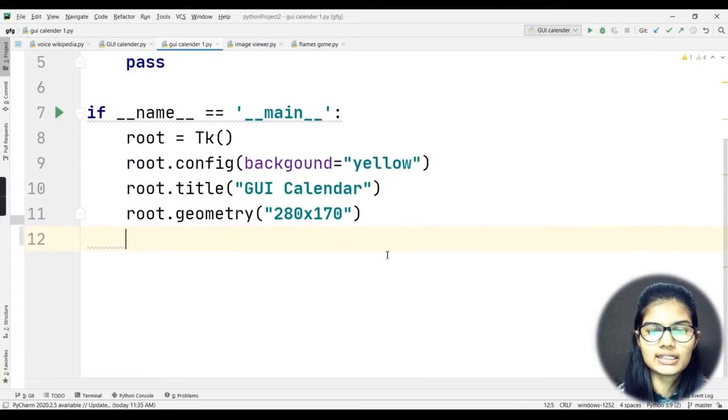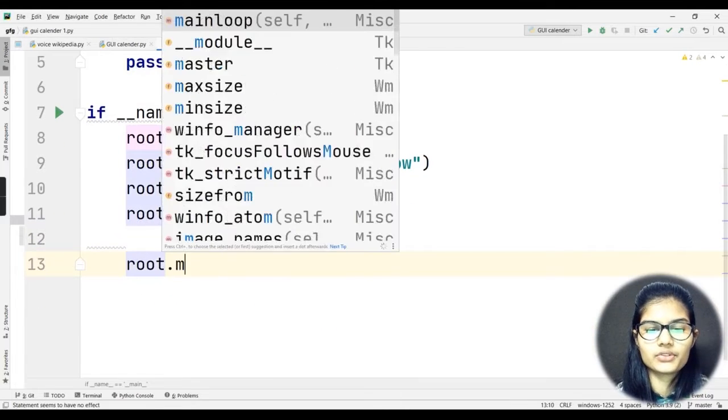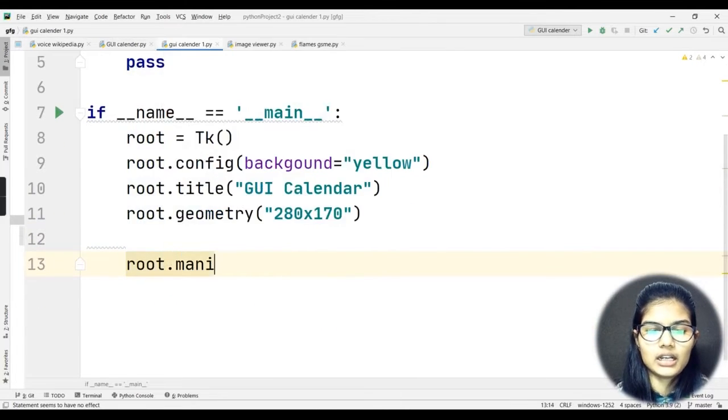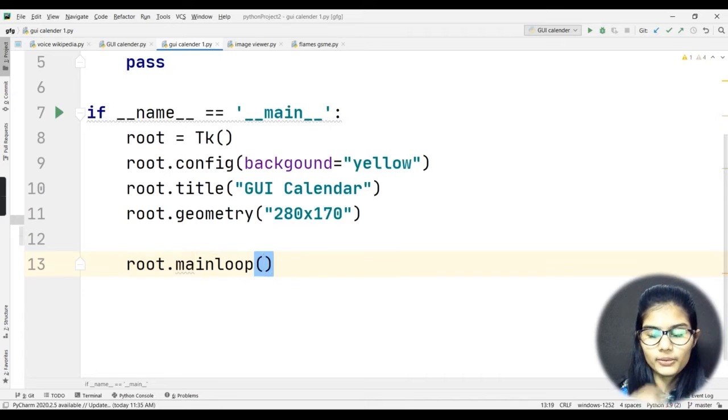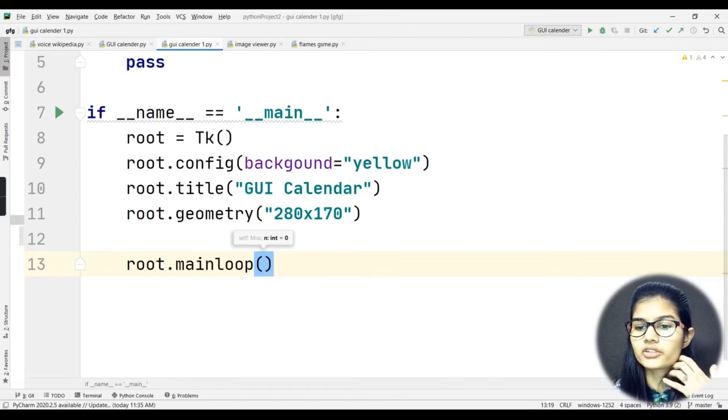Now what I would do is that at last I will simply write out here root dot main loop. Okay, the spelling: main loop. One more thing to mention up here. If you are aware of the Tkinter library, you must have understood why this main loop has been written up here. But if you're not aware of that, I will just quickly give you an idea in 1 minute regarding this main loop function.